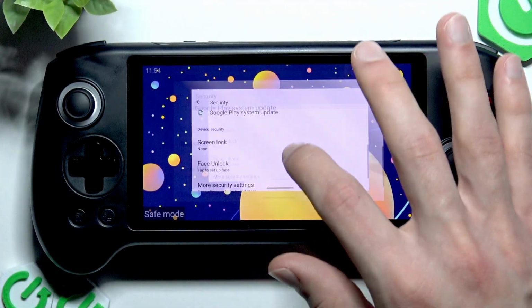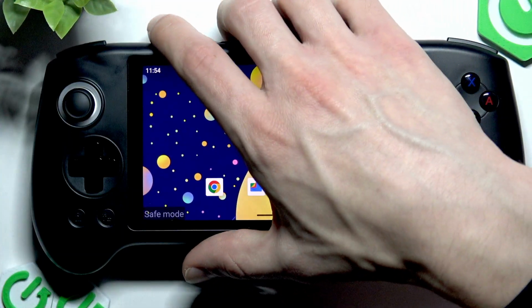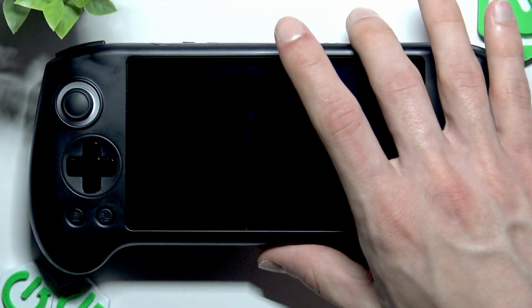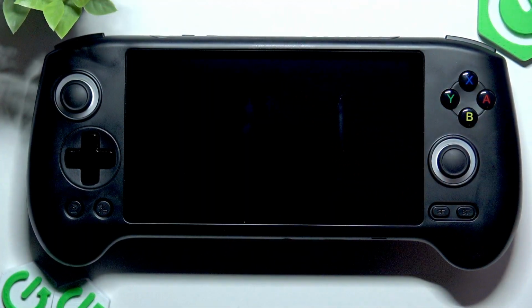Tap delete, and then just reboot your device into normal mode by pressing the power button for a while, select restart, and let your device reboot.